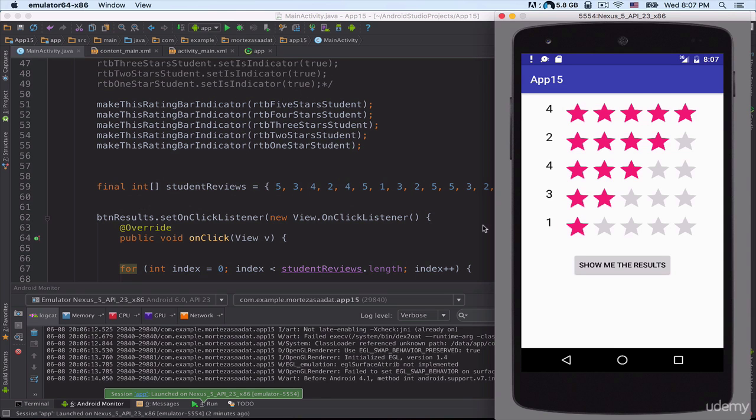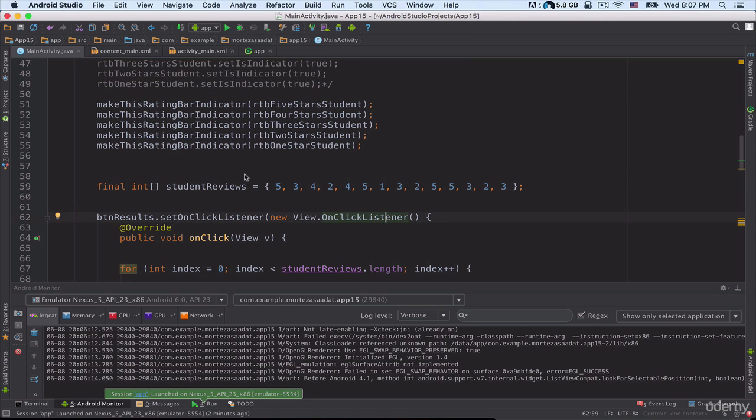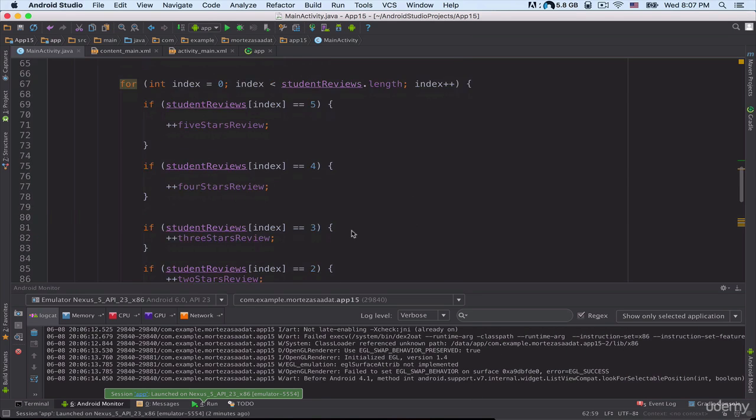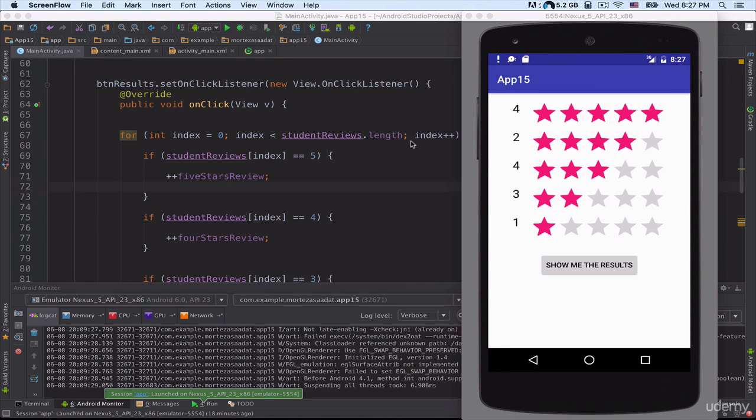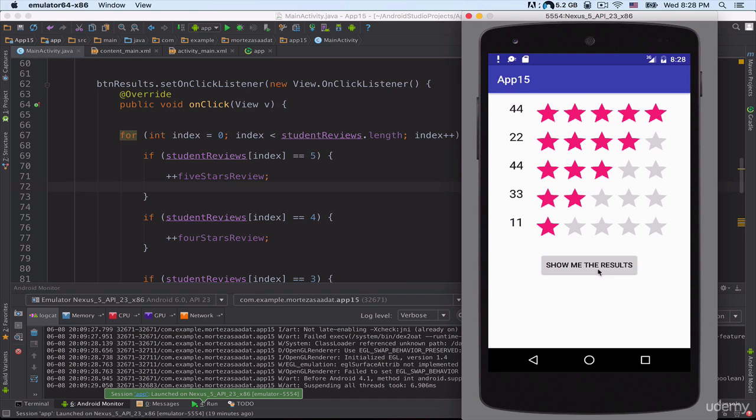Here we are reading the values that are inside of these student reviews, and we are outputting those values to the screen. Okay, everyone, our application is working on this emulator, but there is a really nasty bug in our application. If I click on this show me the results button again, let's see what happens. Oh, the values changed, 8, 4, 8, and again the values changed. That's not right. That's a bug in our application.